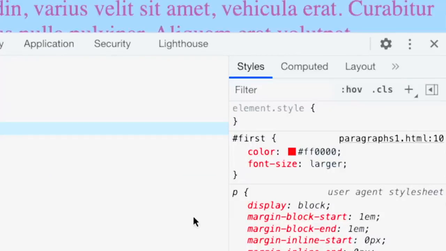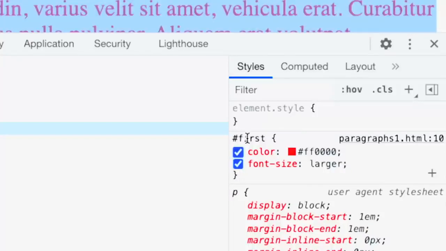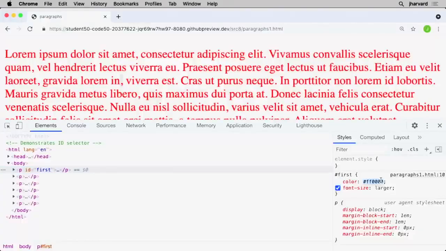Some of them are built in. The italicized ones here at the bottom mean user agent style sheet. That means this is what Google makes all paragraphs look like by default. But in non-italicized here, you see hash first, which is my code that I just changed. And if I want to start tinkering with colors, I can do like 0000FF, enter. I changed it to blue.